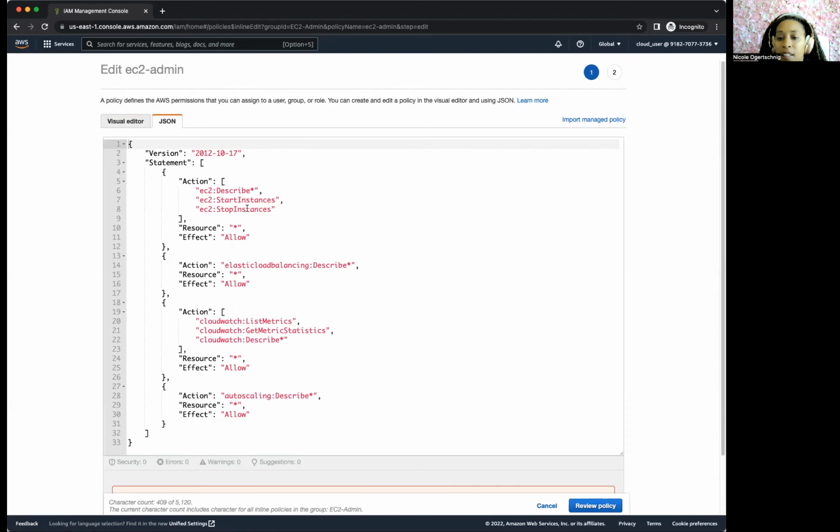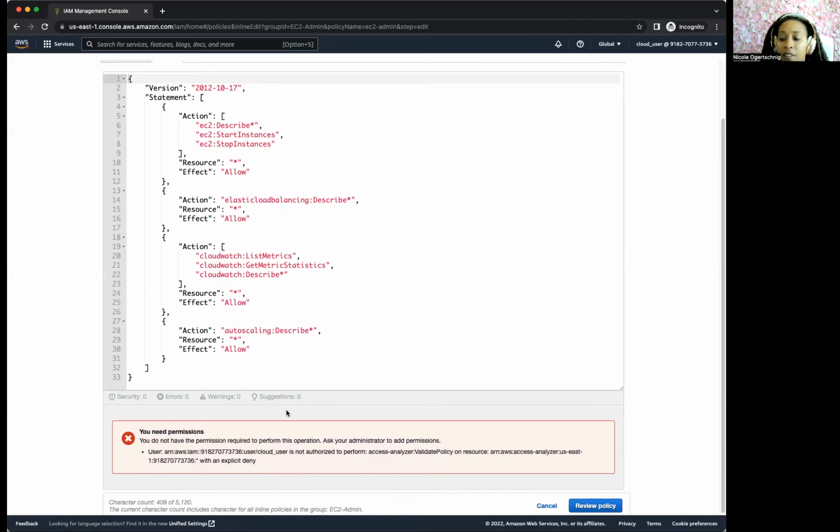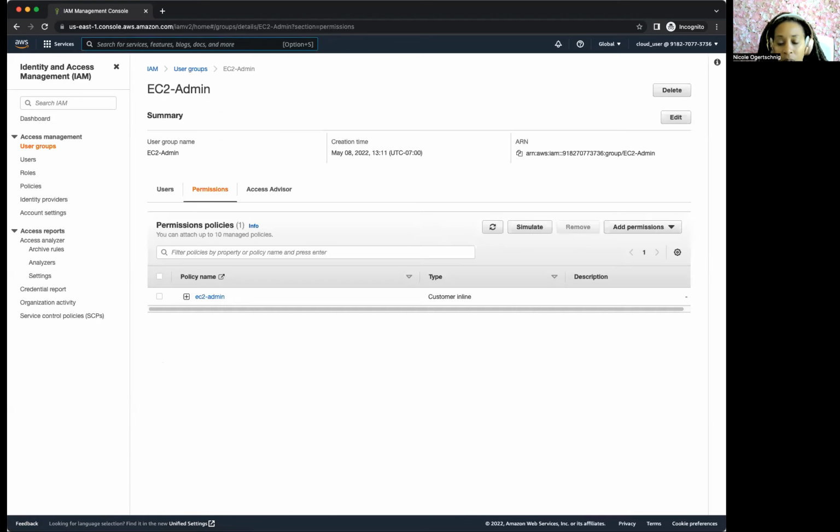So you can describe instances, start instances, stop instances. Remember we said that's what they're able to do. Action, describe all, start instances and stop instances, elastic load balancing, list metrics, get all that great fun stuff. And so we're just looking. So we're gonna go ahead and cancel just in case we happen to click anything we didn't mean to. We don't want to mess things up. So we went in and we did that. So that is how you assign people to different instances, different groups within your AWS.